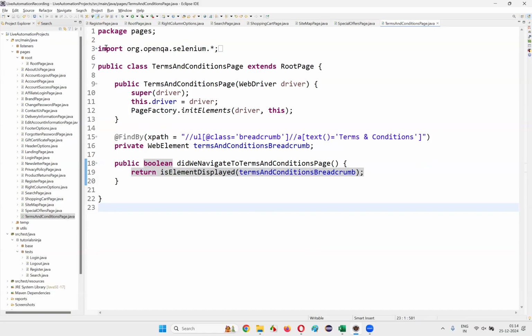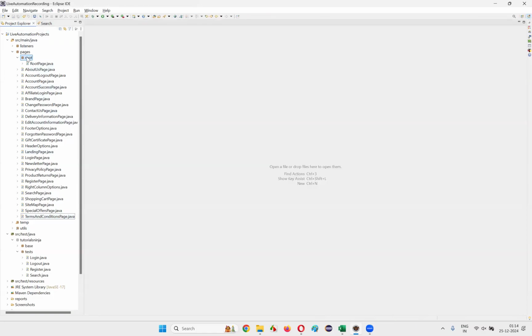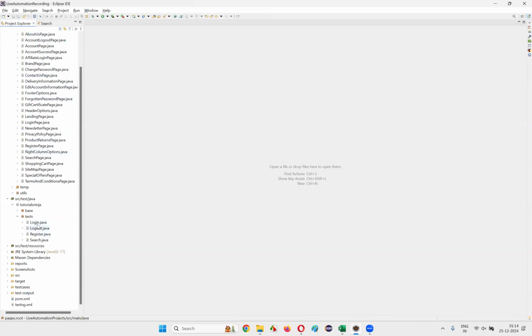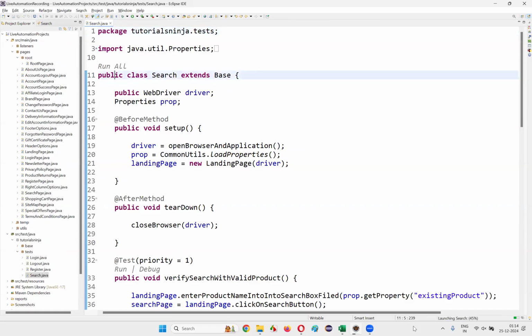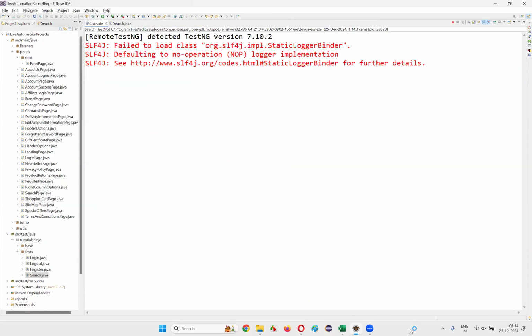That's it, guys. We have successfully improvised the framework in this particular session, and we can run this test, guys, one by one, like login, logout, register, and such functionality. First, we'll run all the tests under such functionality. Okay, let's run all the tests in the search functionality and see whether they are working fine or not.